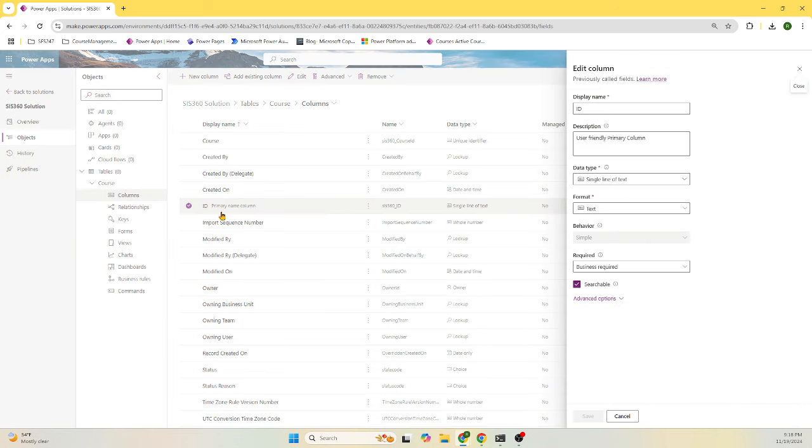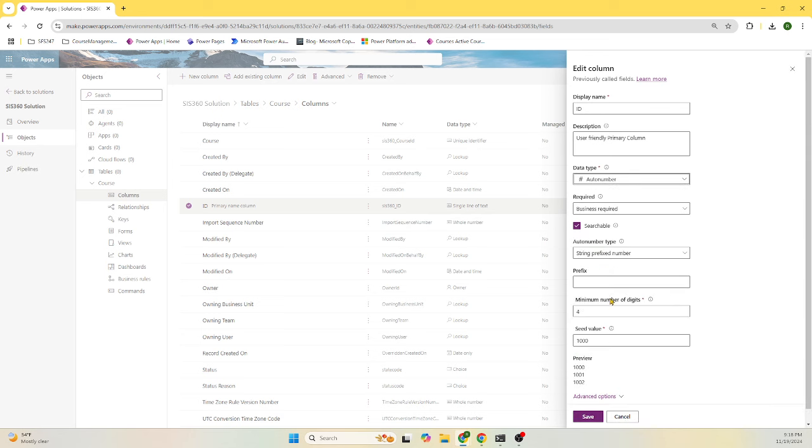This is the ID column that we created as a primary key column. Let's go ahead and change this to auto number. We can give any prefix to the course. We say course, and assume that we'll have 12 digits, because we will have a lot of courses. So I want to make sure we have a total of 12 digits and we will start with 100.